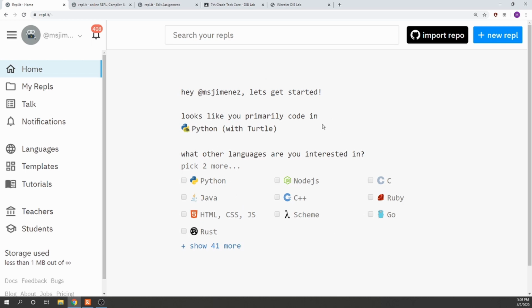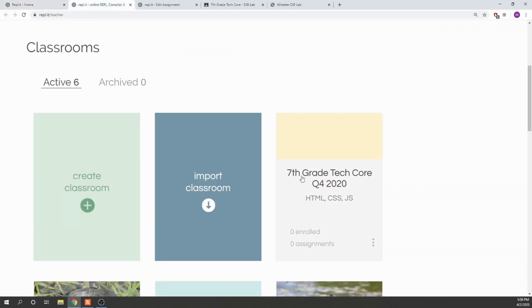Don't worry about all these things. You can see I've left it here, so it's still the same even though I've been using this program for a while. To find the actual classroom that we'll be working from, you're going to click on this little arrow right here, and then click on the student button, okay? Once you do that, you should get something that looks like this.